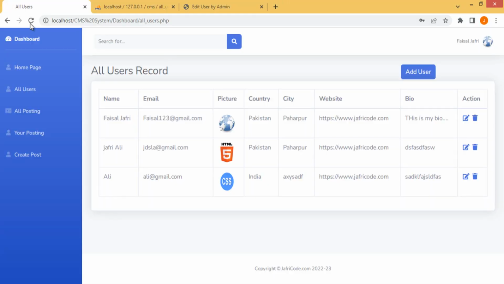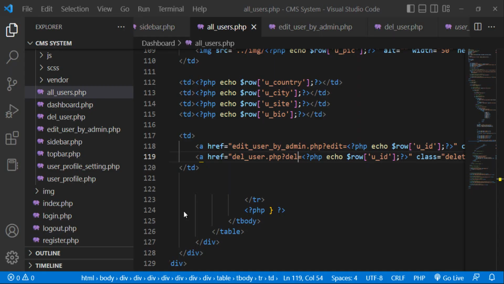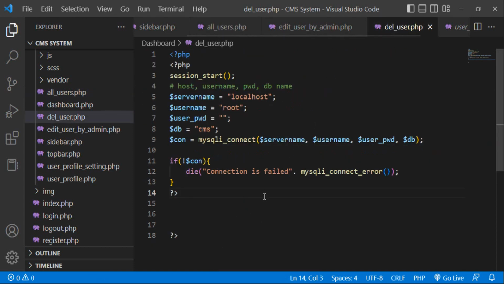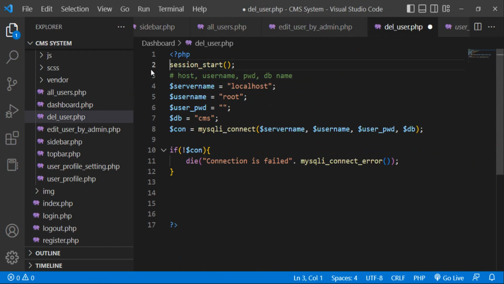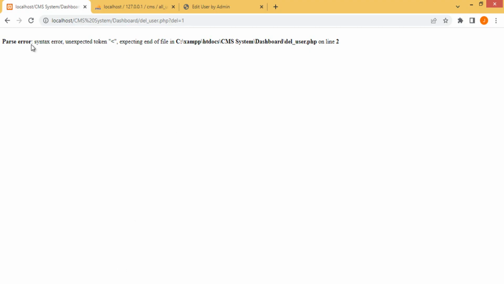And then open the browser, refresh this one. When I hover this icon, you can see that here del equal to 1, del equal to 2, del equal to 3. When I click on any button, it will redirect to del_user.php page, and there is an error. So I will fix that error, and this is an error, also this one. When I refresh this one, the error is removed.